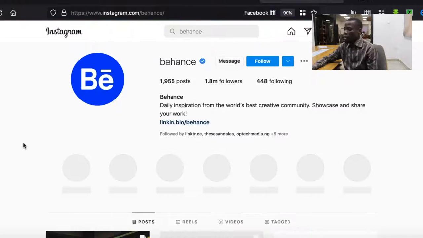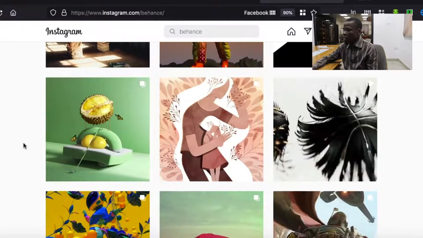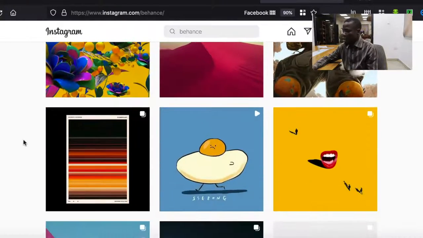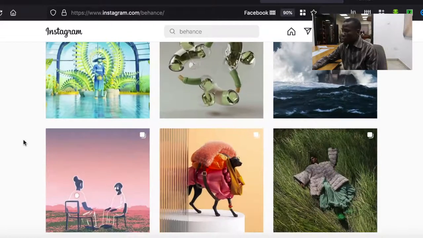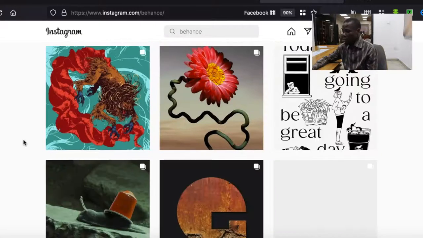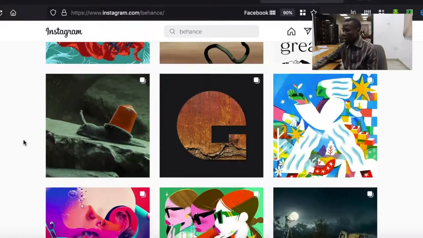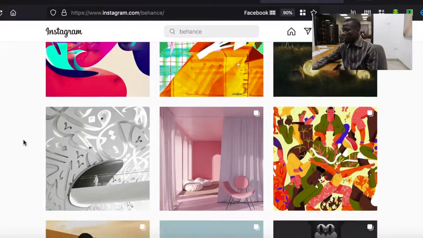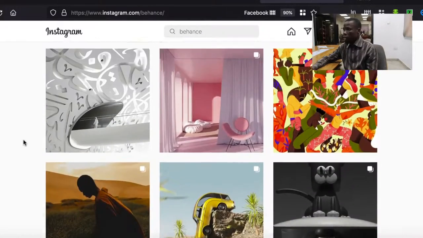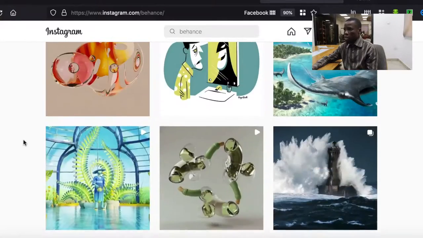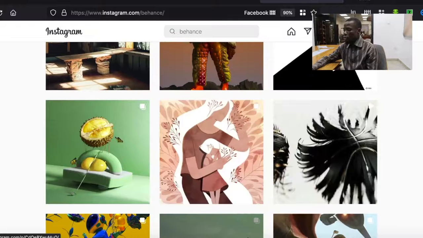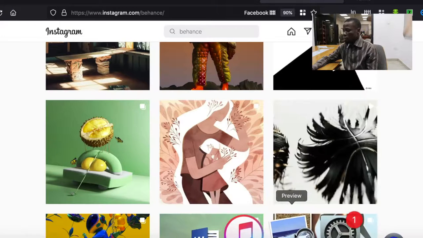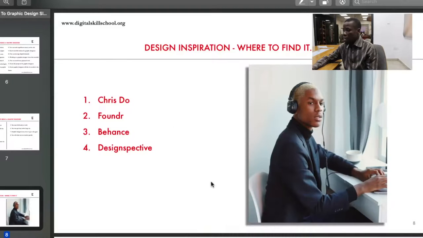So these are places you need to come to just see what kind of designs they're doing. These are illustrative designs. They are not really, but it still falls under the domain of graphic design. These are more like NFTs and illustrative designs. But yeah, you can still come to Behance. Also, go to their website, behance.com, for more.